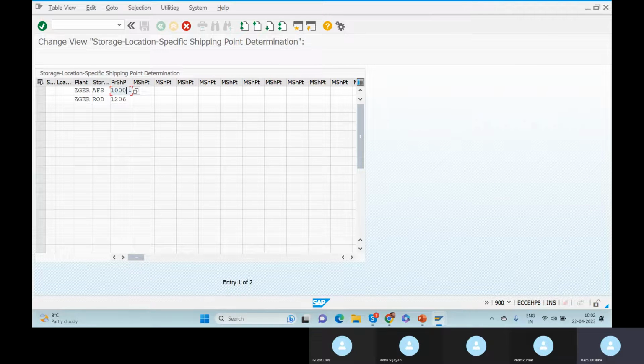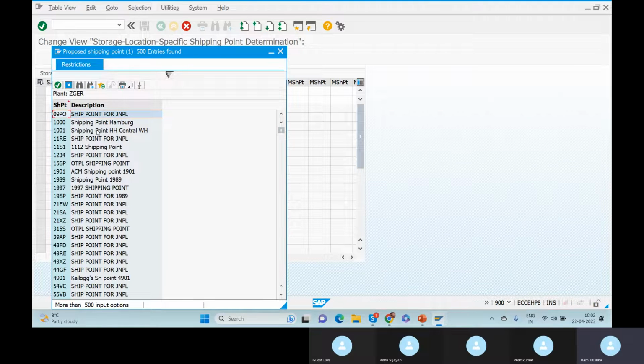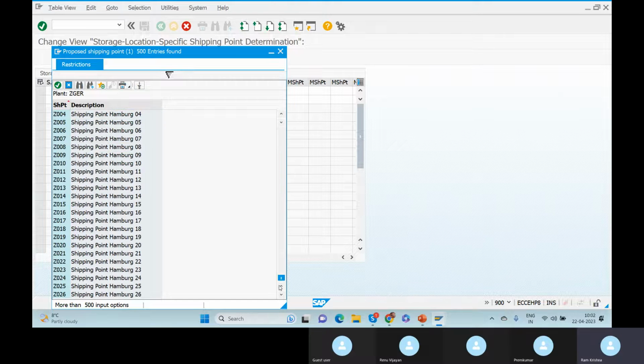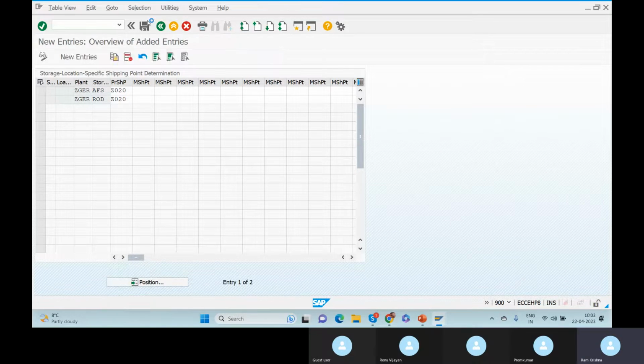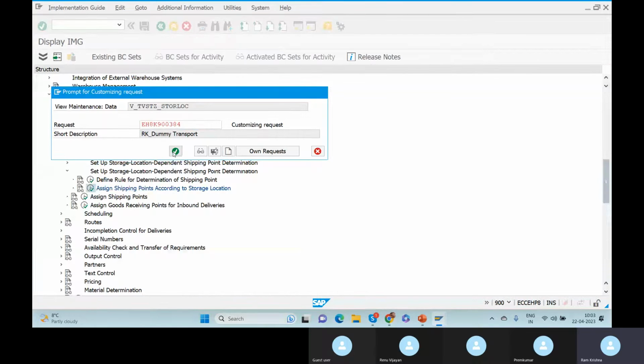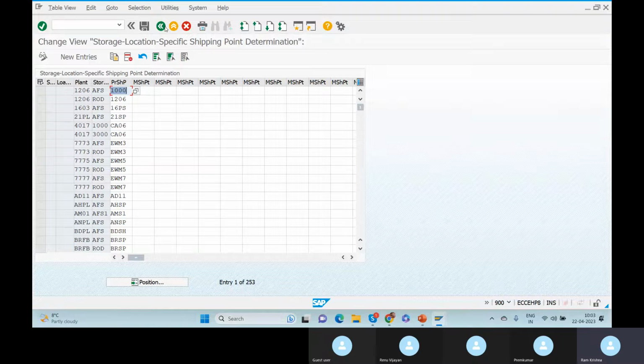We take it from F4 here. These values will not be there. So primary shipping point I'm maintaining here, the shipping point. Okay, everything we maintain perfectly.